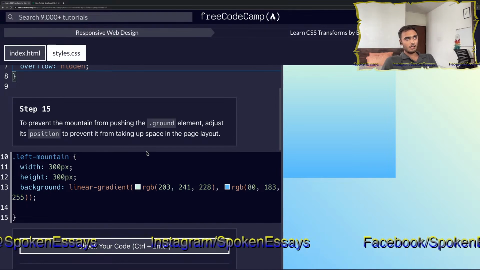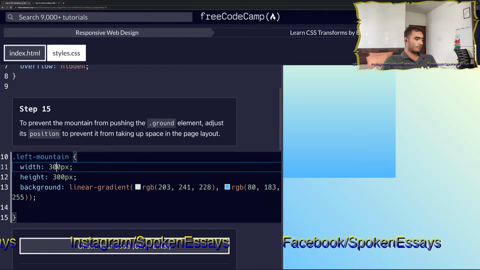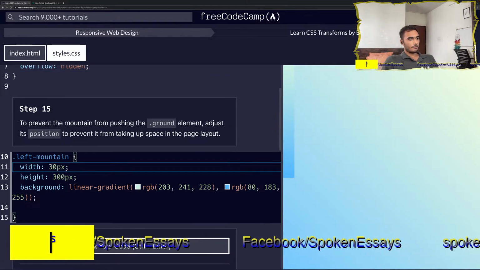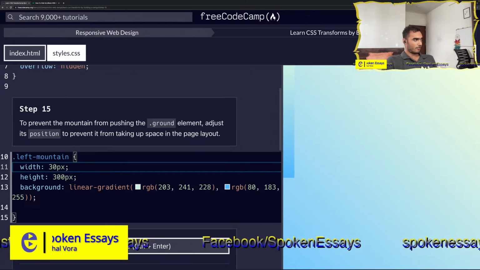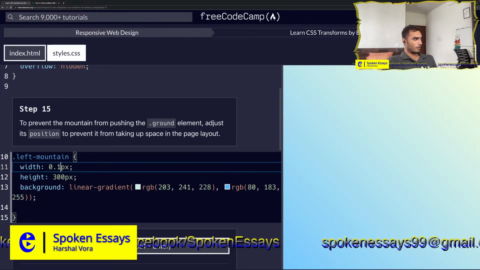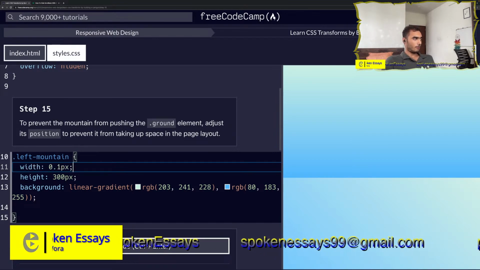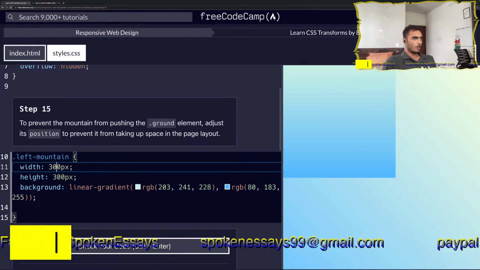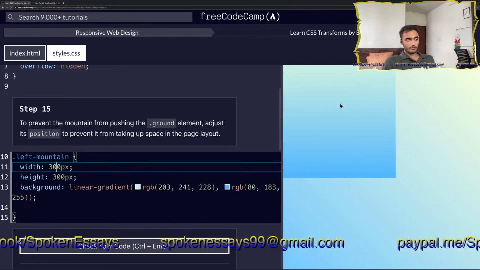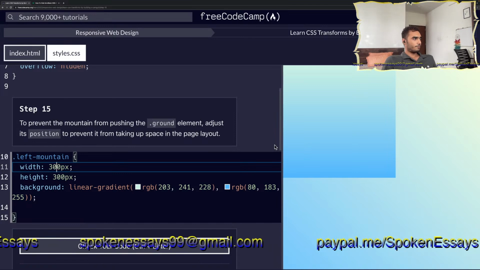It won't be visible. But if I make these things with less, that thing might appear again. So what if I make this 0.1? Nope. What if I remove the width? Then this ground will appear. But before it won't, because this thing, what we call the left mountain, is taking up space.